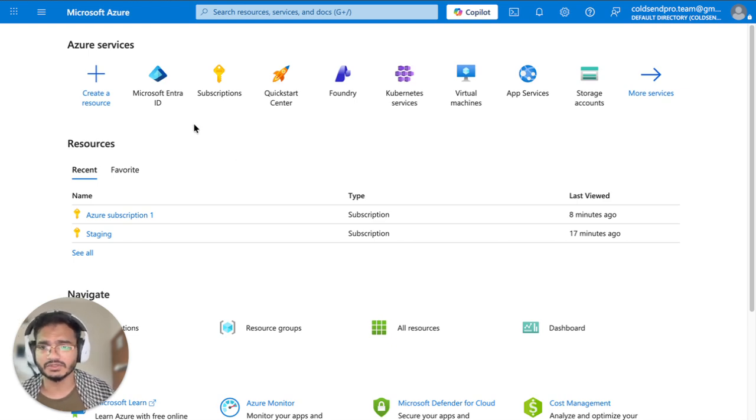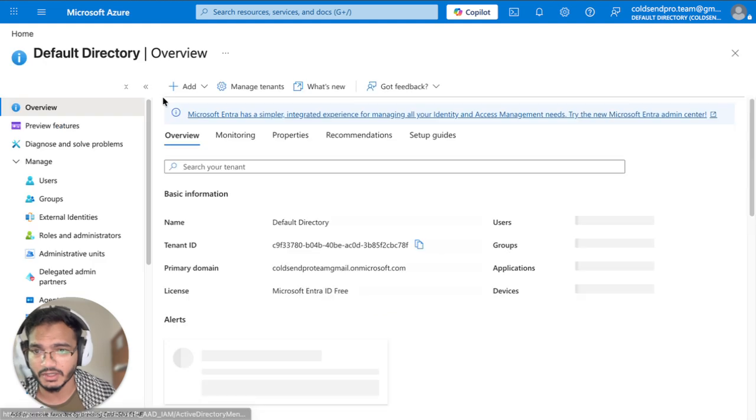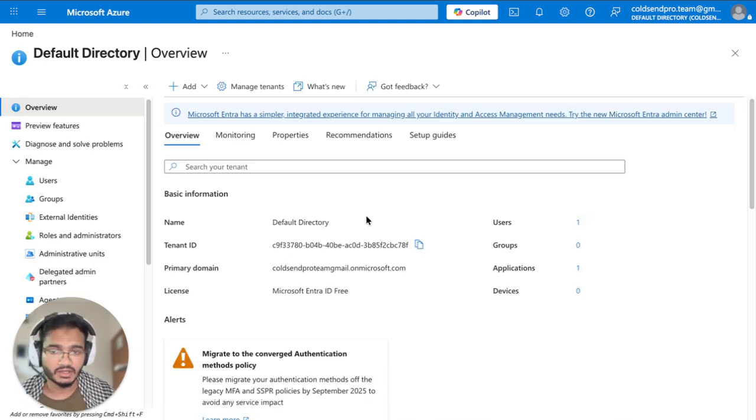And then once you're inside, the very first thing you want to do is go to Microsoft Entra ID. This is the first step. You want to copy the tenant ID and just want to copy it, nothing else.